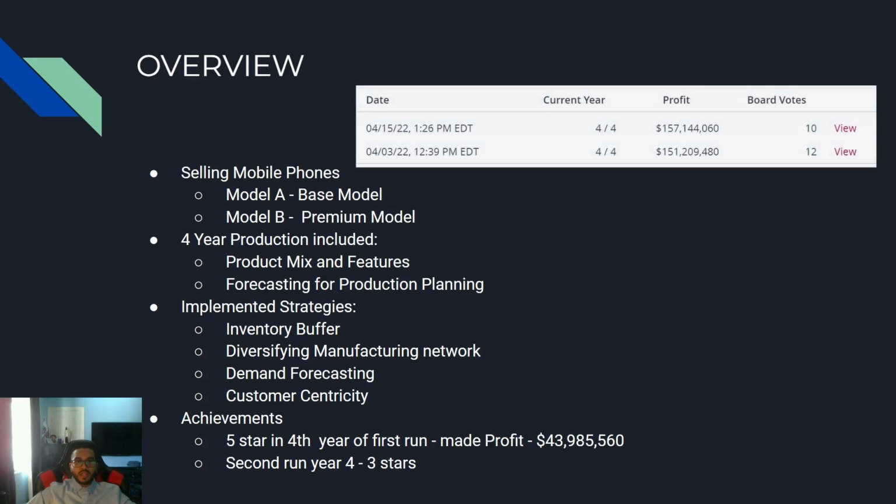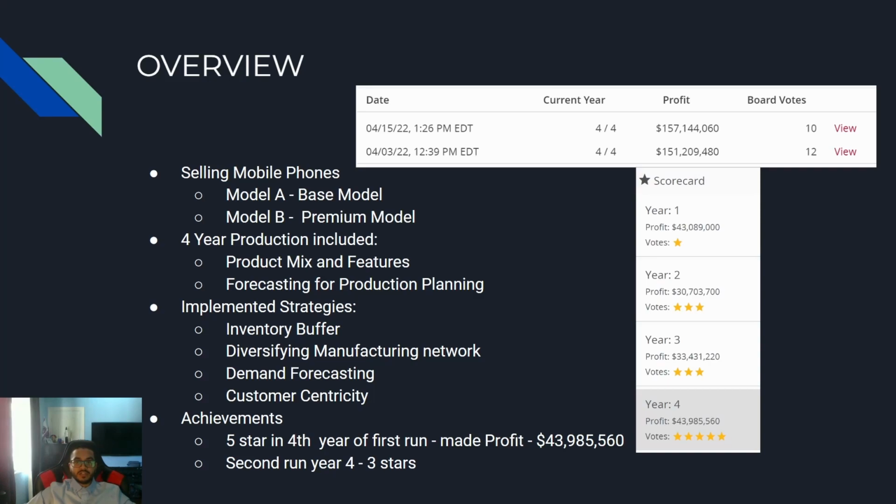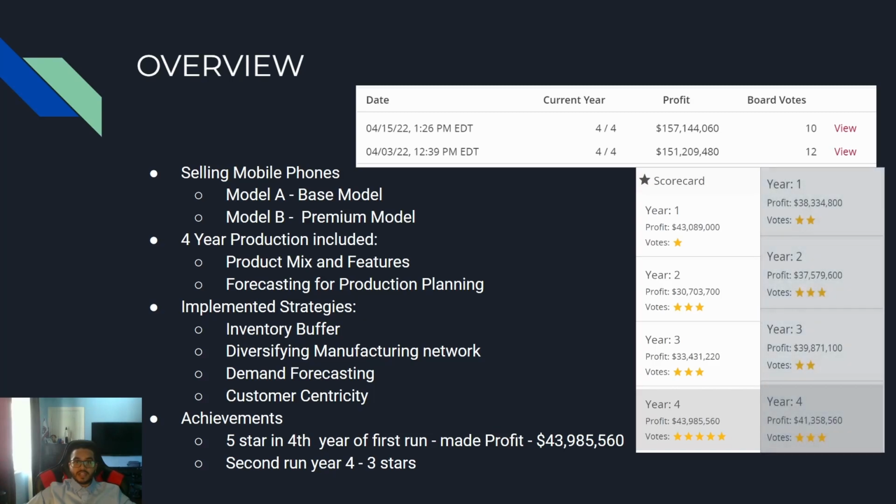So, in the 2 4-year runs I made with the company, I averaged around $154 million in profit and earned a total of 22 board votes in the 8 years. In my first run, you can see clear improvement from starting at 1 star and earning 5 stars in my final year. In the second run, done a little over a week later, I didn't do as well, managing to keep inventory very low in order to reduce the costs of carrying inventory and liquidation costs. This could have been through poor forecasting on the team's part, or maybe it was inflexibility in the supply chain due to my choice in suppliers. I'm not really sure anymore.